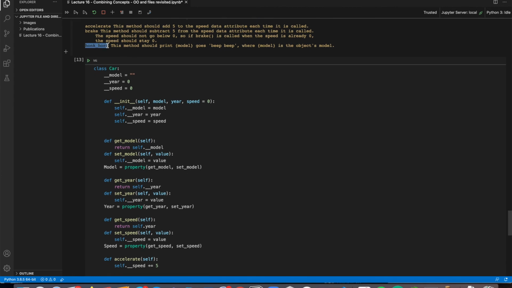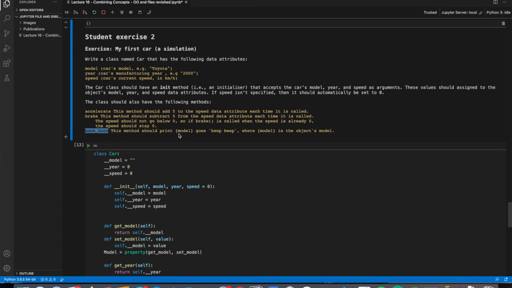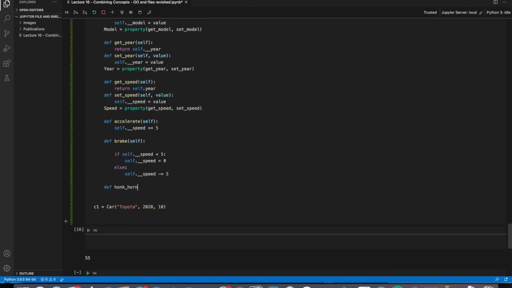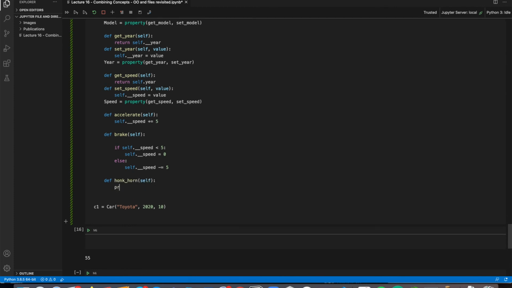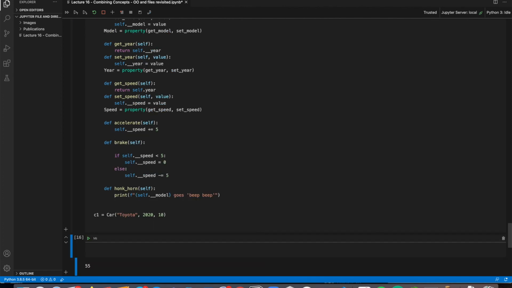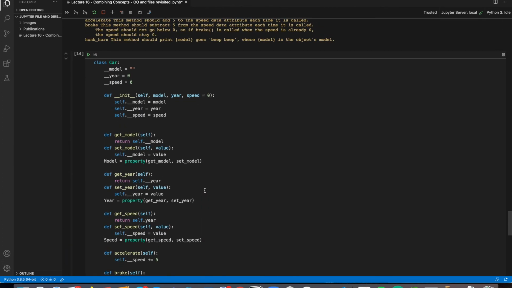So honk horn is the last method that we have to do. This method should just print out Toyota or BMW goes beep beep. So define honk horn. We're going to print, and I'm going to use an f-string. I'm going to do the curly braces first, self.model. Okay, it wasn't helping me out here. Self.model goes beep, beep. Something like this. Run the code, no errors. So yeah, I think that's it.